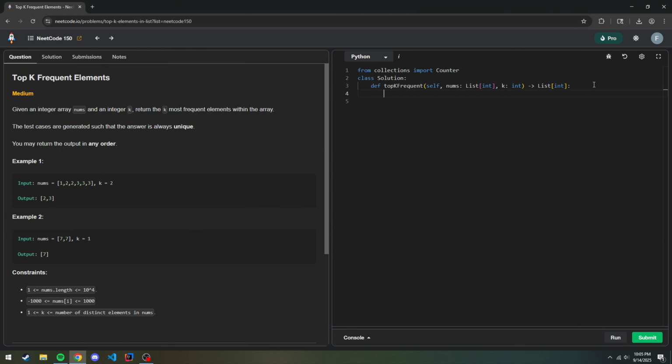It's going to have the key, the number, and the value is going to be the number of occurrences. count = Counter(nums).